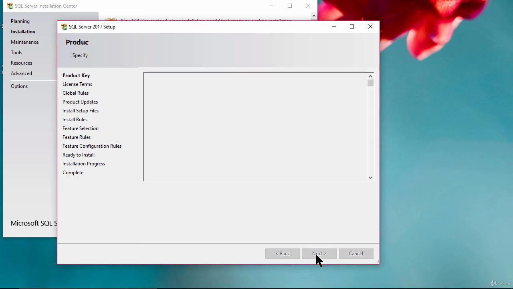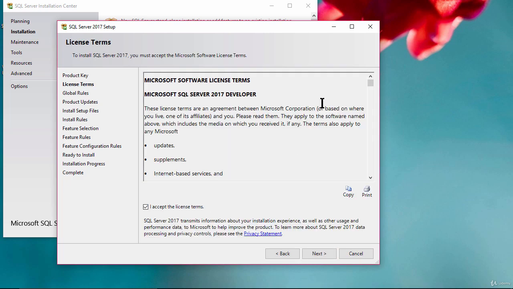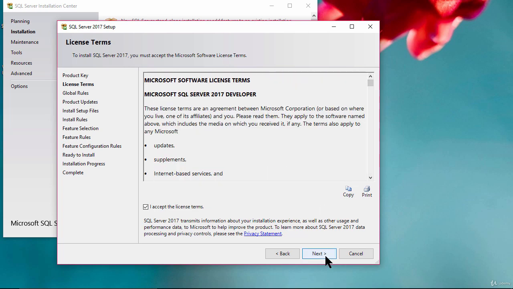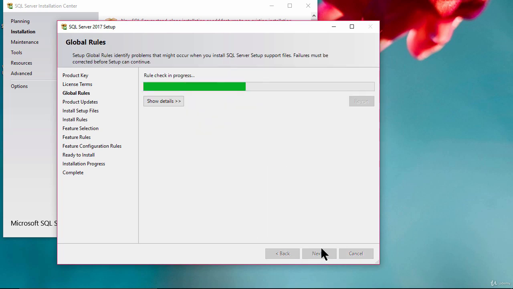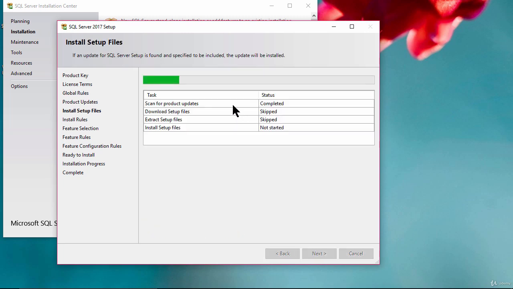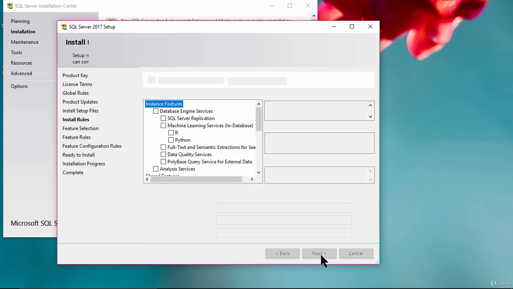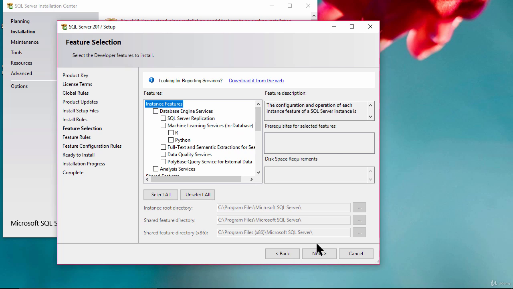So click Next. So I agree to all of these license rules. It is worth reading, just so you can tick and say, yes, I've definitely done it. There's a rule check in progress. There's only about 6 or so rules that it's going to check. As you can see, we're going down all of this. So everything has passed. There's a warning about the Windows firewall, but I can ignore that. Click Next.